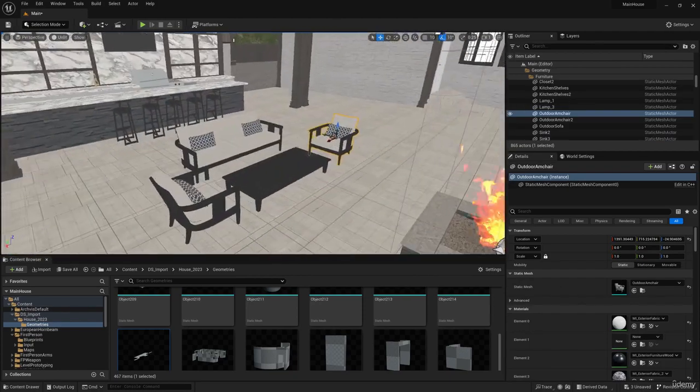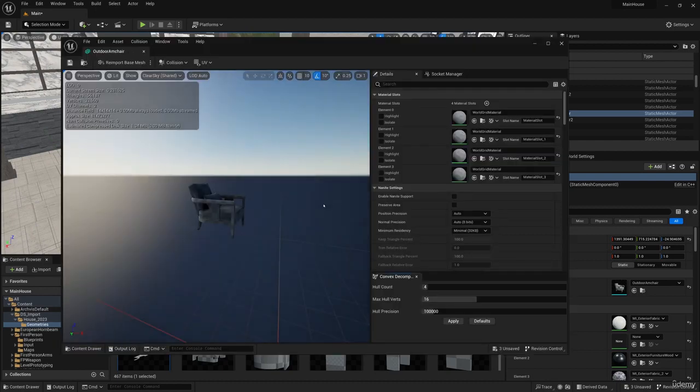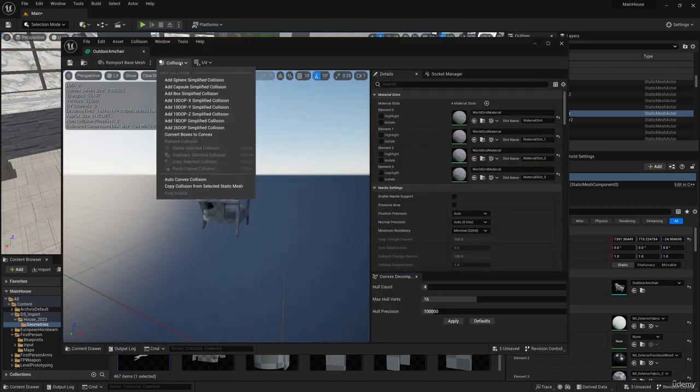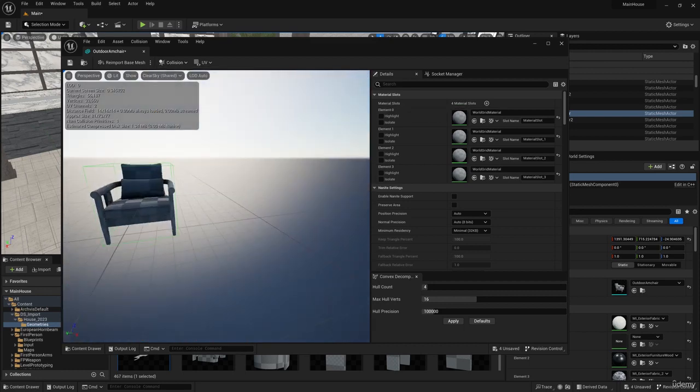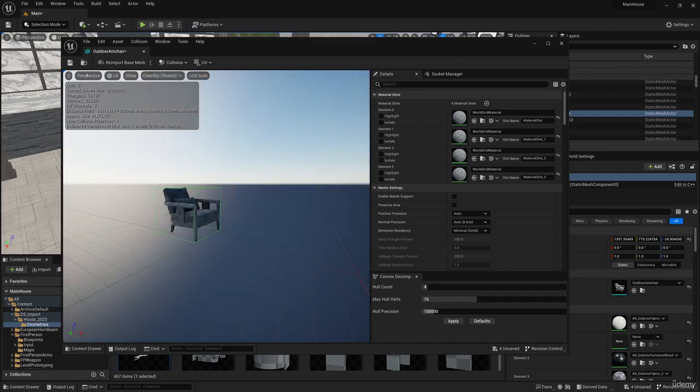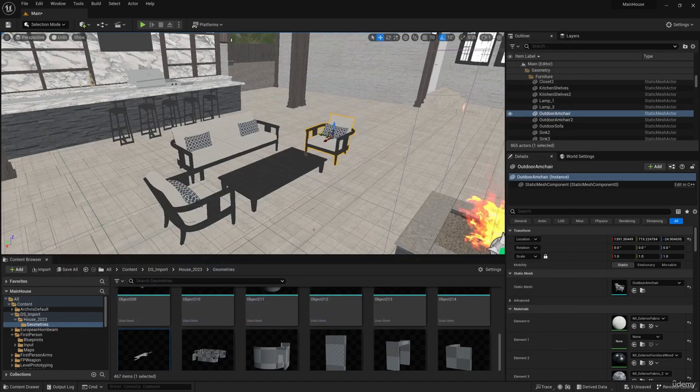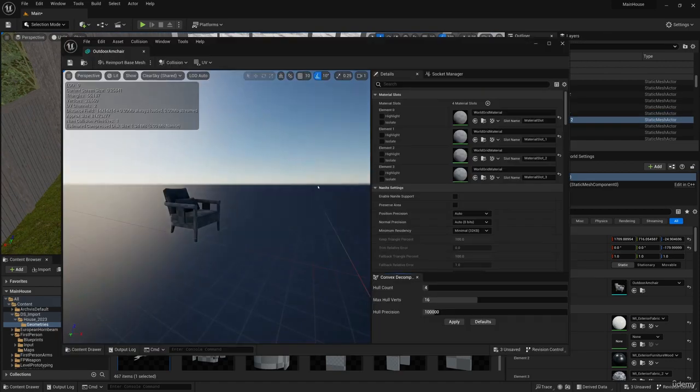Let's move on to the collision of furniture. Furniture doesn't need a complex collision, a simple collision is enough to limit the intersection of the character. Set up a collision for the furniture on the terrace. Now let's test the scene.